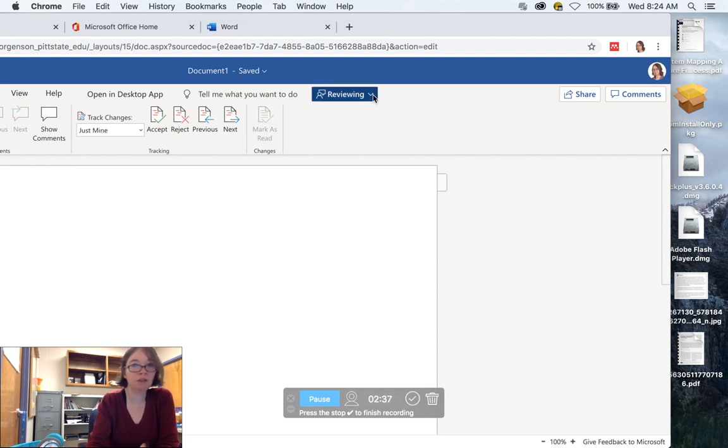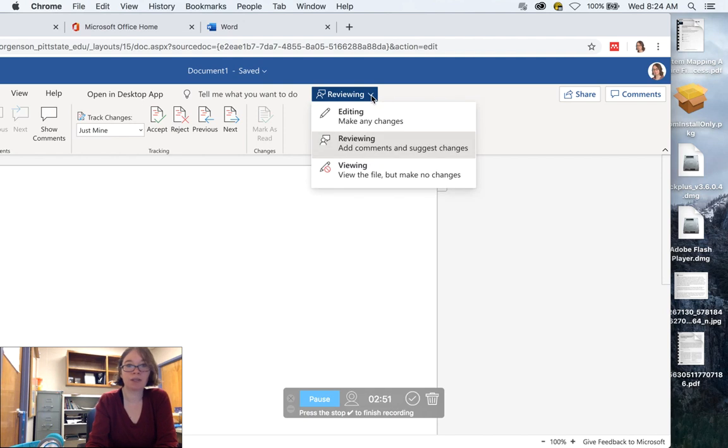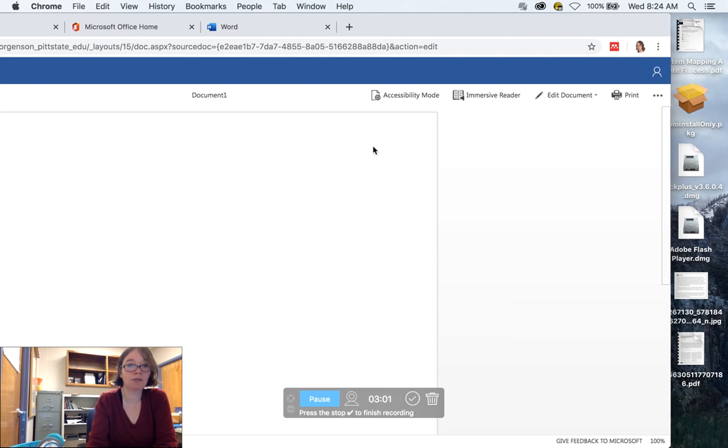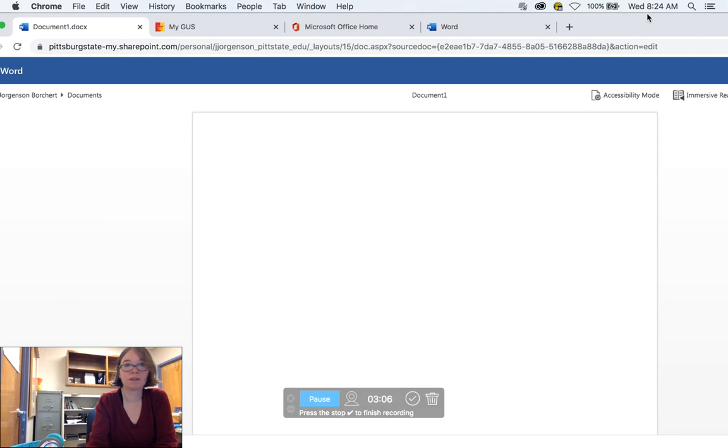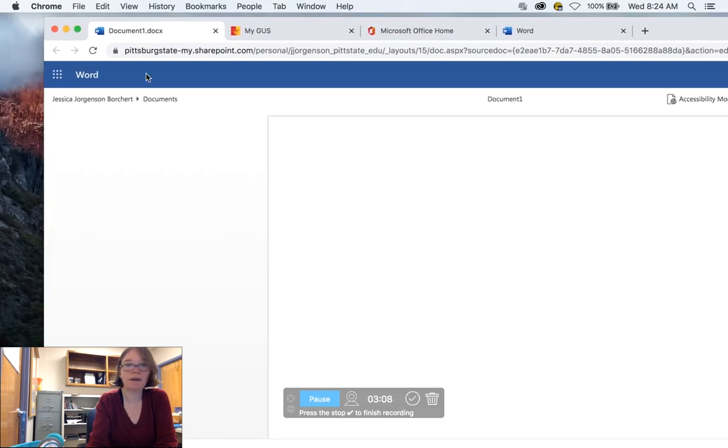If you want to review, let's say a student gave you a rough draft, they sent it to you in MS Word Online, Office 365. You can click on reviewing for that, but of course you have to have privileges for that. So they'd have to make sure that you have the ability to edit the document. And viewing the file, you just view it and make no changes. And you can see it does something like that. I'm going to get out of that if I can. Can't.